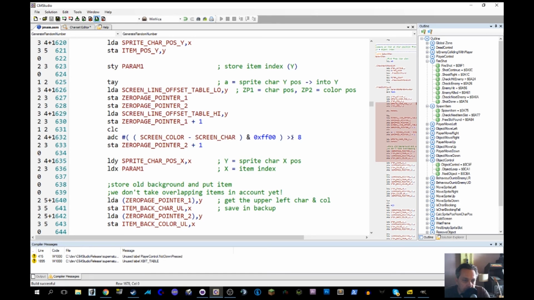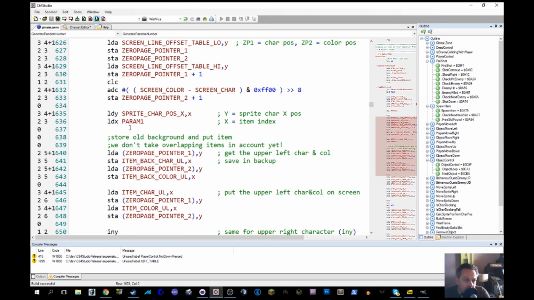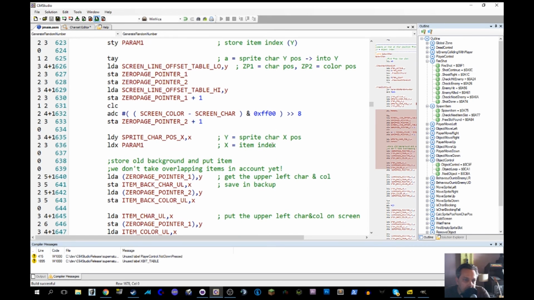This code we've already seen. This looks complicated, but it's not. It's just a fixed calculation to make the screen and the color position independent. Basically, we can move it around and it'll still work as long as the color memory is above the screen memory. But okay, let's not go into that. So Y becomes the sprite character X position, and parameter 1 becomes the item index that goes into X.